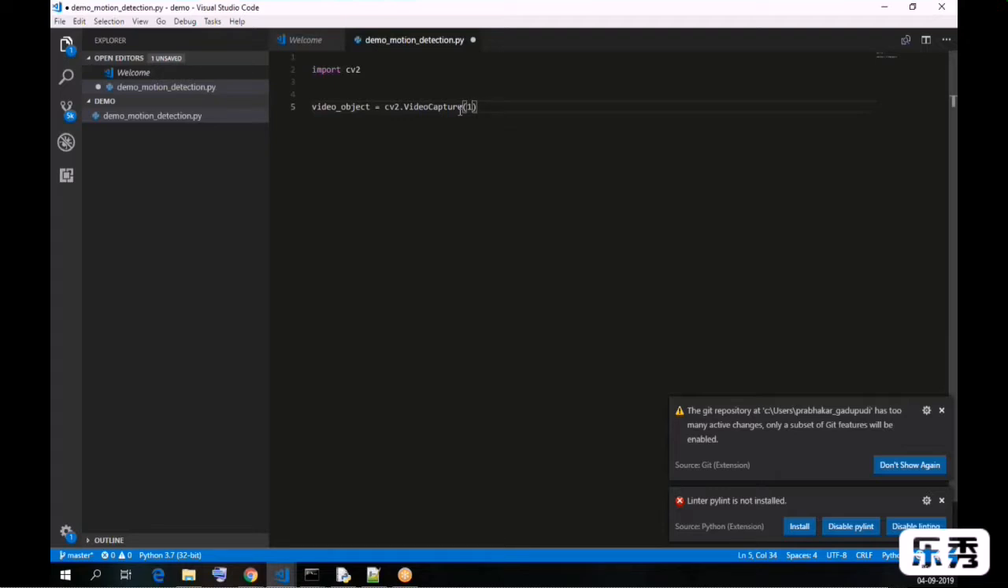Like, I want to use the secondary camera, I don't want to use the inbuilt camera. If I want to read the data from any video file, I can specify sample.mp4, so the video name also I can specify. Here I'm capturing the data with the help of my inbuilt camera, so that's why I have specified my index equal to 0.